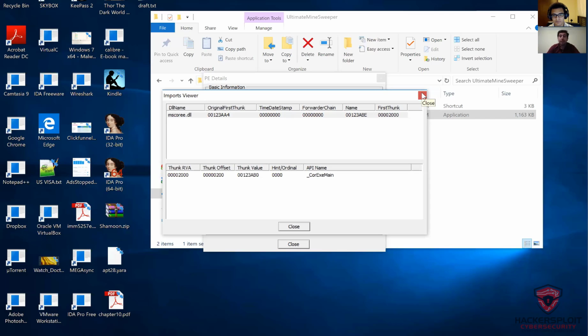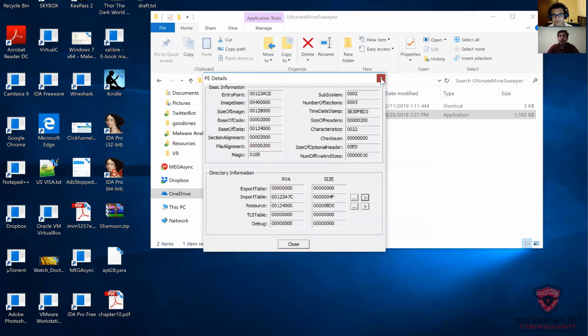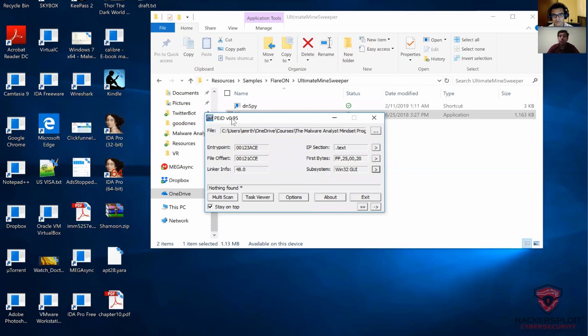Okay. So for this one, what is good about this program PEiD is that it can tell you if this file is packed or not. Is it encrypted or not? It can tell you even what compiler it is, like if it's compiled with C++ or .NET. It doesn't always succeed, as you can see here.